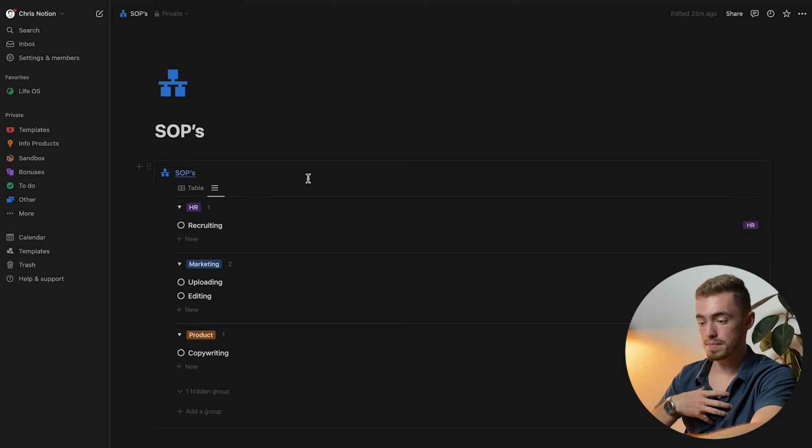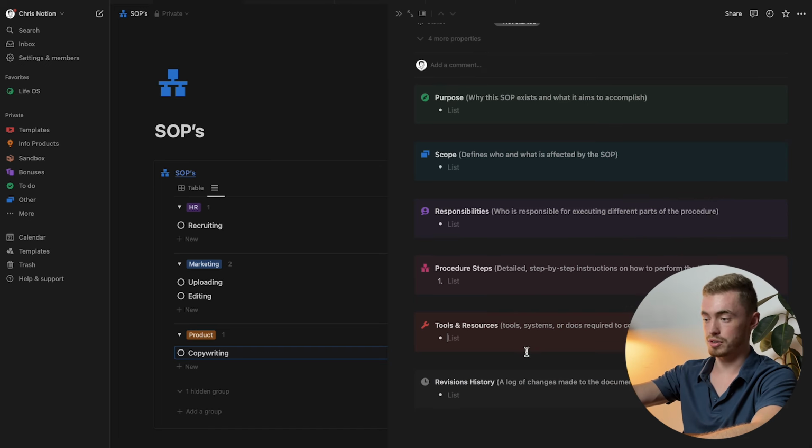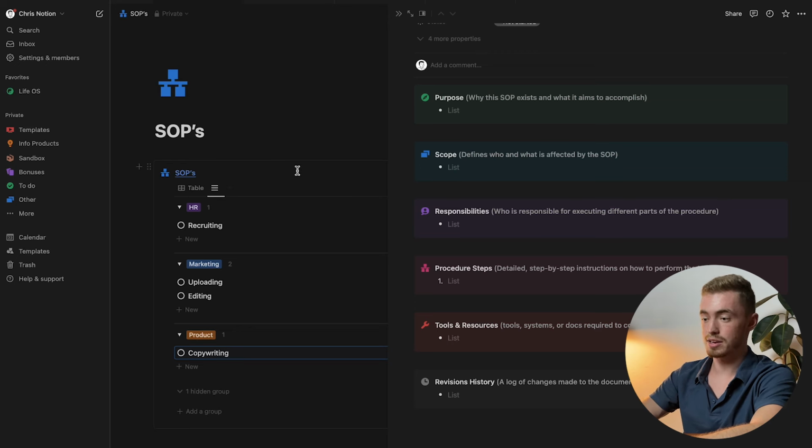So if I'm an employee, let's say I'm a copywriter and I join this company, I will go here to the product section and click on copywriting. And here I will see exactly what I need to do, my responsibilities and the tools required, the steps. I will be able to just follow this and basically do what the company expects of me. And as the business owner, everything that you're doing, whether it's scripting, uploading, every single thing that you're doing on a day-to-day basis, you just want to turn it into a SOP. You just want to add it to this database, and then you can outsource it.